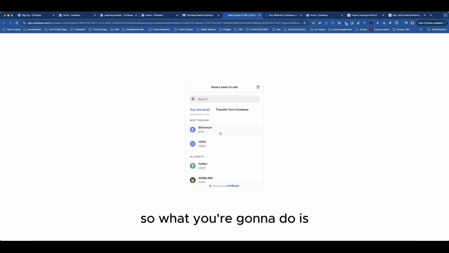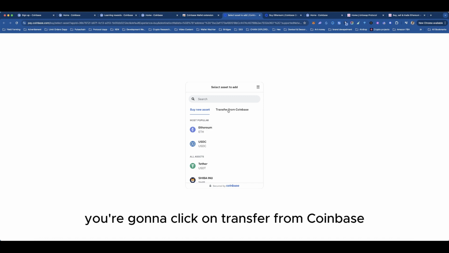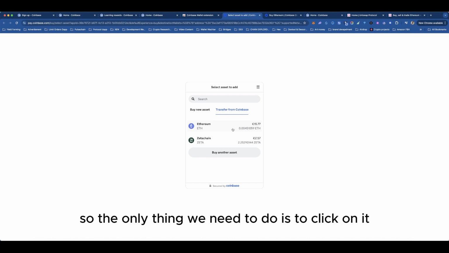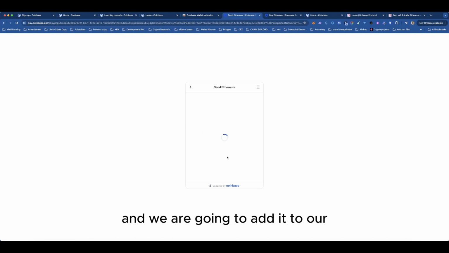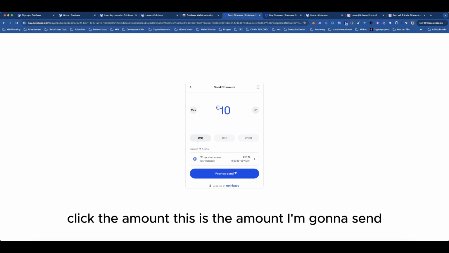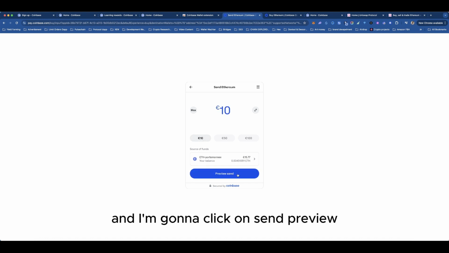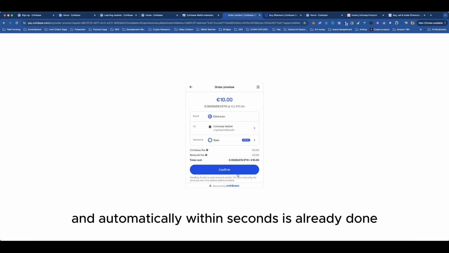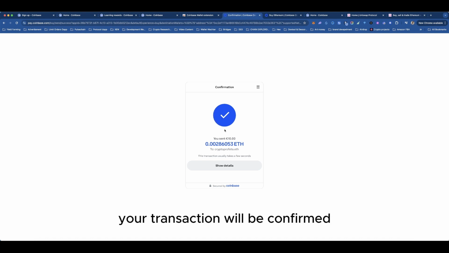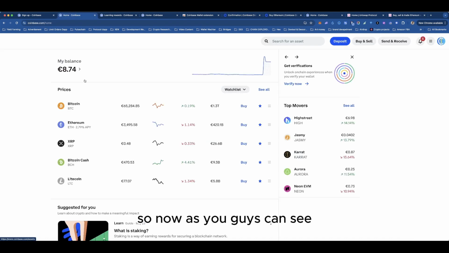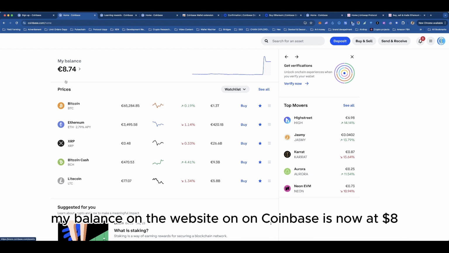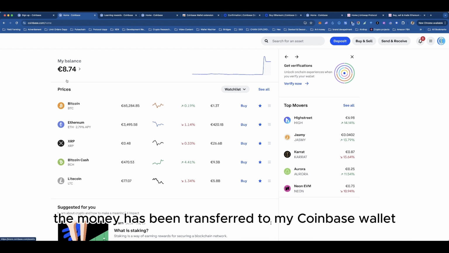So you're going to click on transfer from Coinbase. As you guys can see already, the money is already there. The only thing we need to do is to click on it, and we are going to add it to our wallet. Click the amount. This is the amount I'm going to send, and I'm going to click on send preview, and automatically within seconds it is already done. After doing this, your transaction will be confirmed. Now, as you guys can see, my balance on the Coinbase website is now at $8. So now the money has been transferred to my Coinbase wallet.